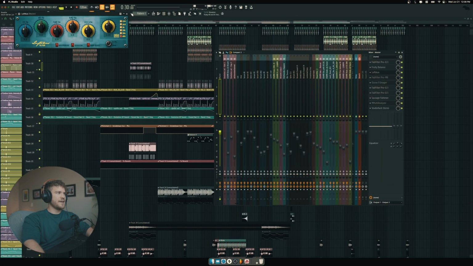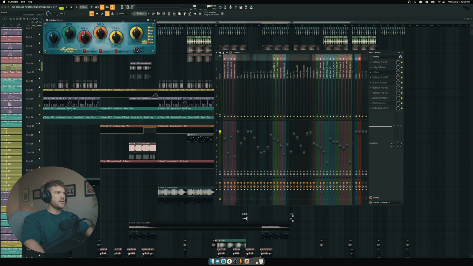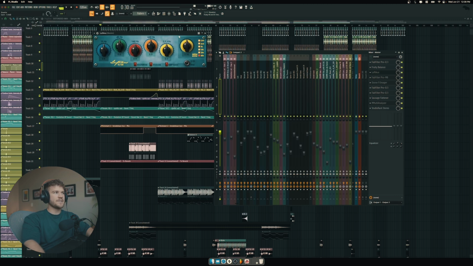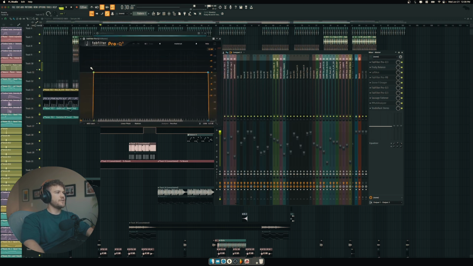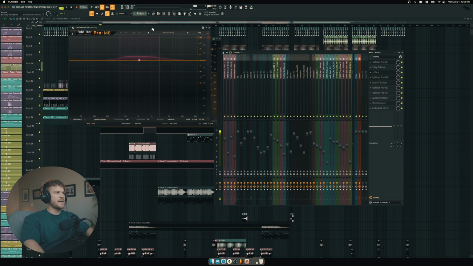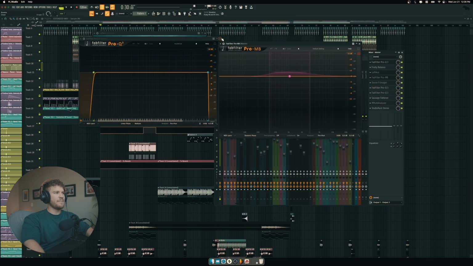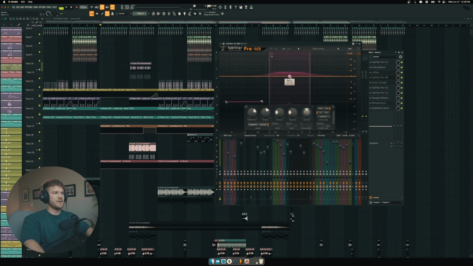I'm using on the master, I'm using Luftikus to boost the highs because I don't have Mag EQ, so this is the free version, I guess. And I'm boosting it by 5. I also have a parametric EQ where I'm controlling the highs and the bass. And then I'm also using a Pro MB where I'm actually sidechaining, as you can see here. I'm sidechaining using the bass frequencies for the mid frequencies, and that creates.